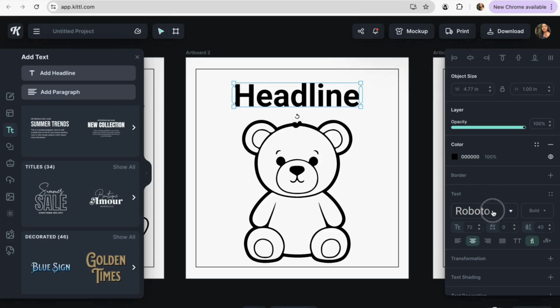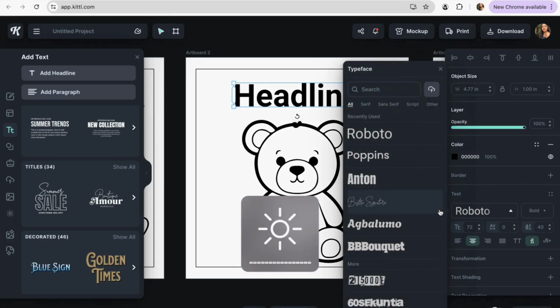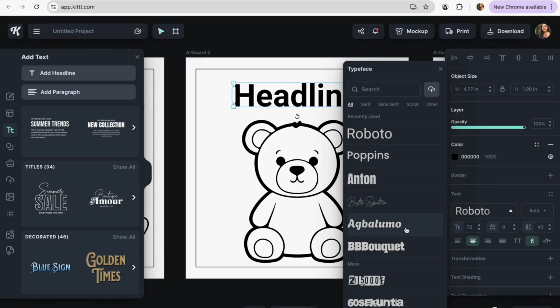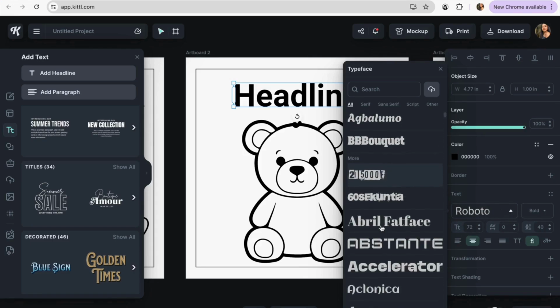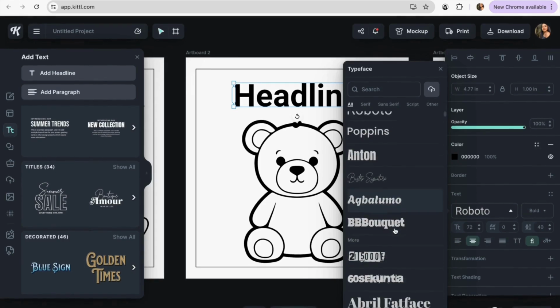And what I'm going to do now is, first of all, change the type of my font. And to do this, you just click in this section here that says text, and then you just click over here. And we can choose another type of text.